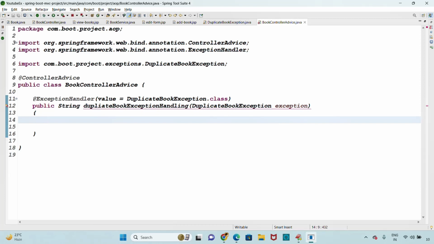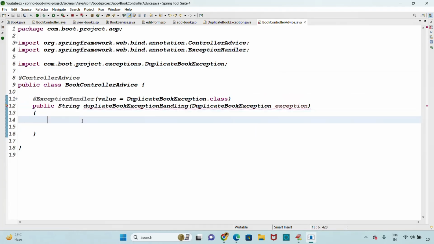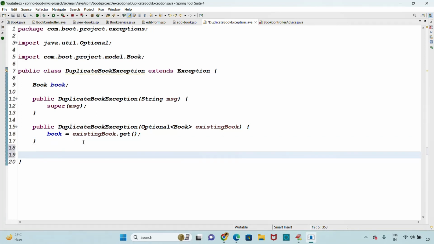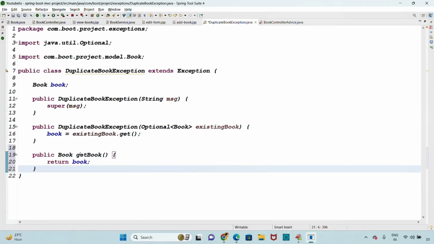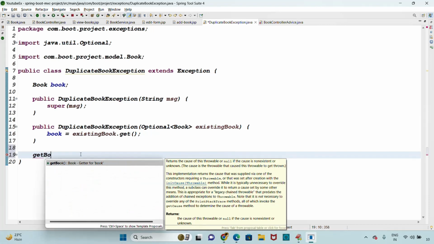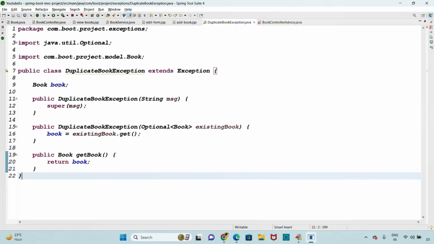We are handling which exception? Duplicate book exception, right? In a controller advice class, we are handling the exception here. What should we do here? For this duplicate book exception, you got this object, right? When this exception rises, you got this object or not? That's why let me write a getter method here. Get book method. I want the get book method to get the book object. Automatically the getter method is generated, which returns this book object.